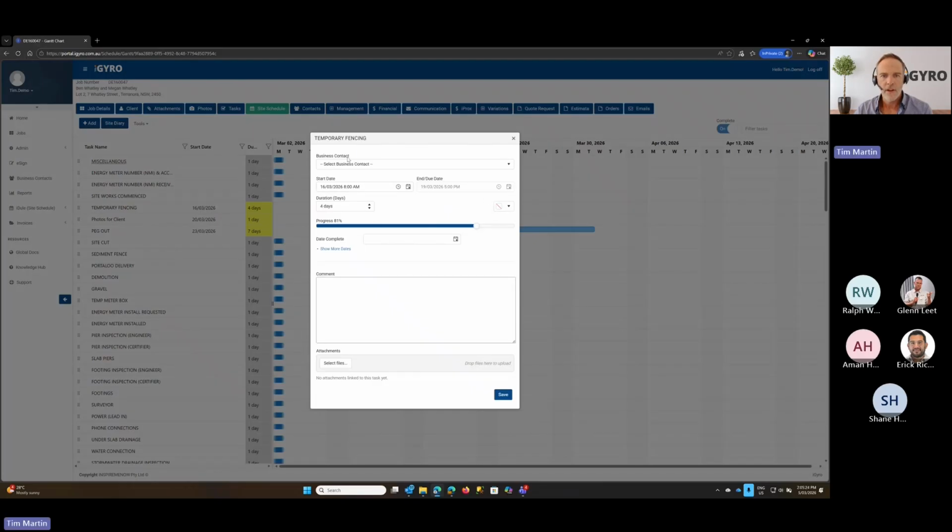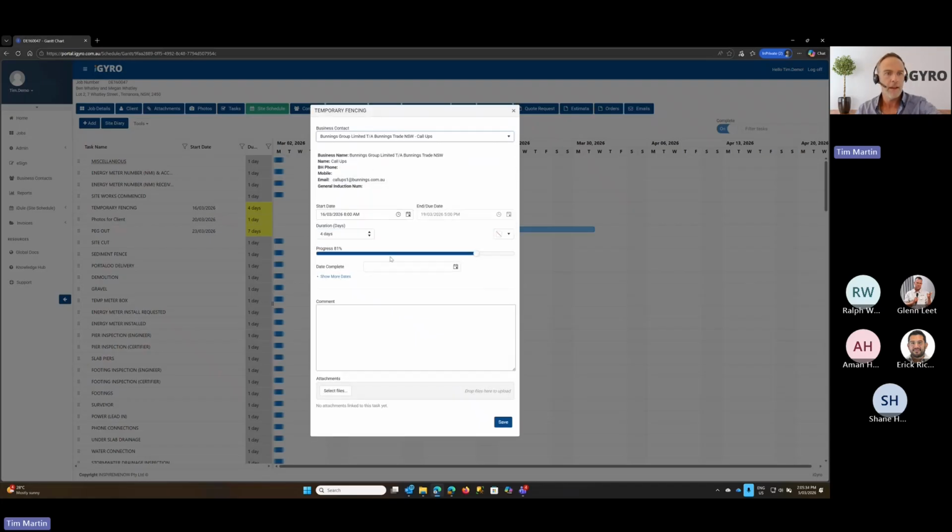Okay, so just to go through some of these other options here, we can assign business contacts. So if I just do a quick search for Bunnings, for example, in our database, they come from your business contacts. It'll pull up their details into here. You can add comments for yourself as well, and attachments we'll come back to shortly.